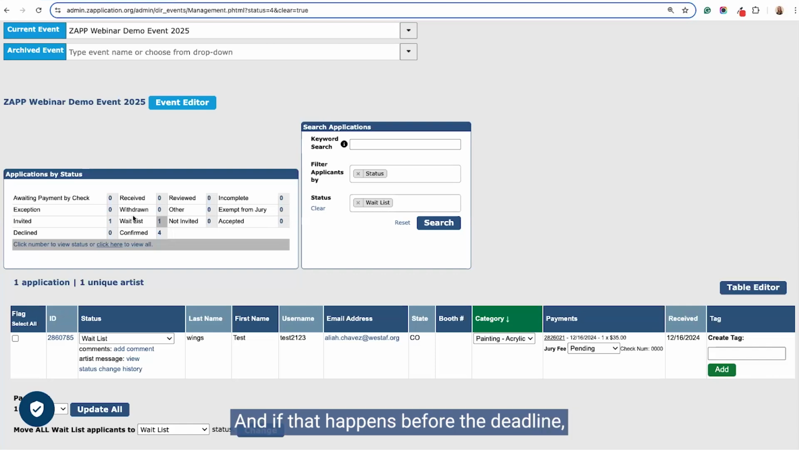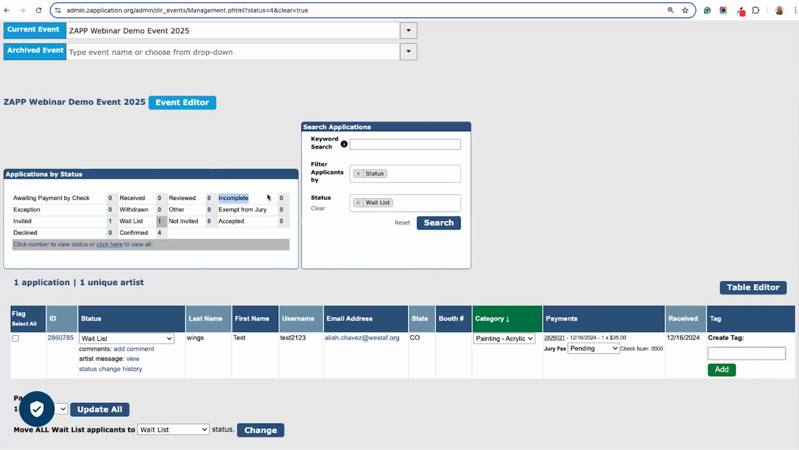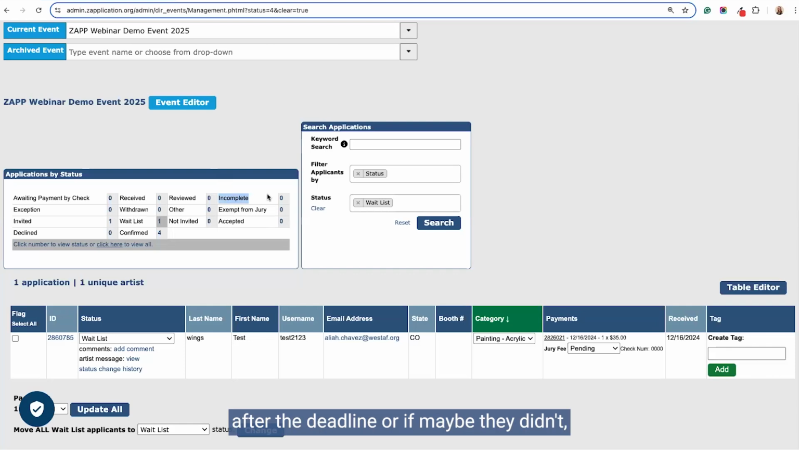And if that happens before the deadline, if they reach out to you or if they reach out to the ZAPP team before the deadline, you can put them in the incomplete status, and that enables the artist to make modifications to their application. But if it's after the deadline, or if maybe they didn't enter their changes before the deadline, they will instead need to be put into the exception status. So the exception status is used after the application deadline, and the incomplete status is used before the application deadline.